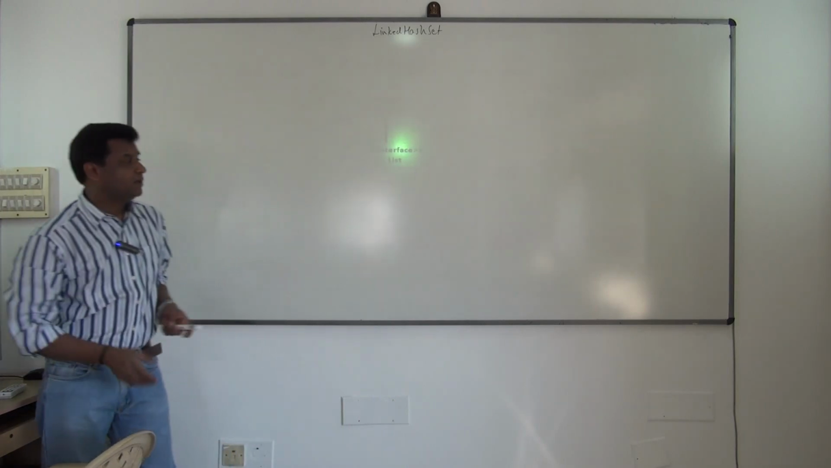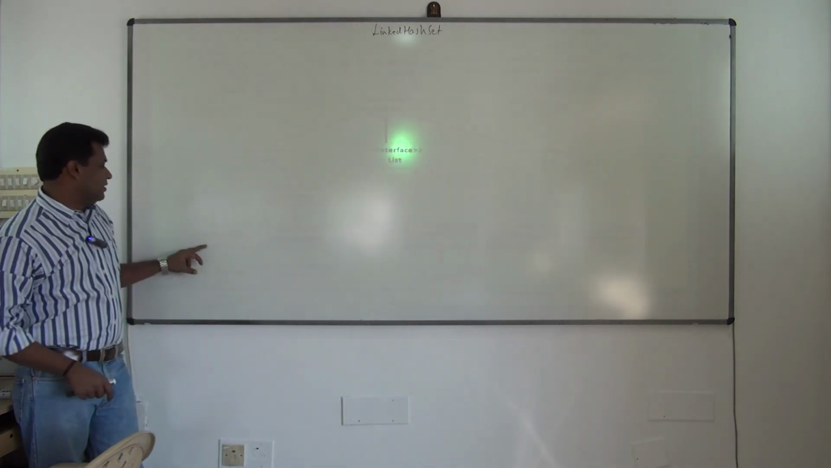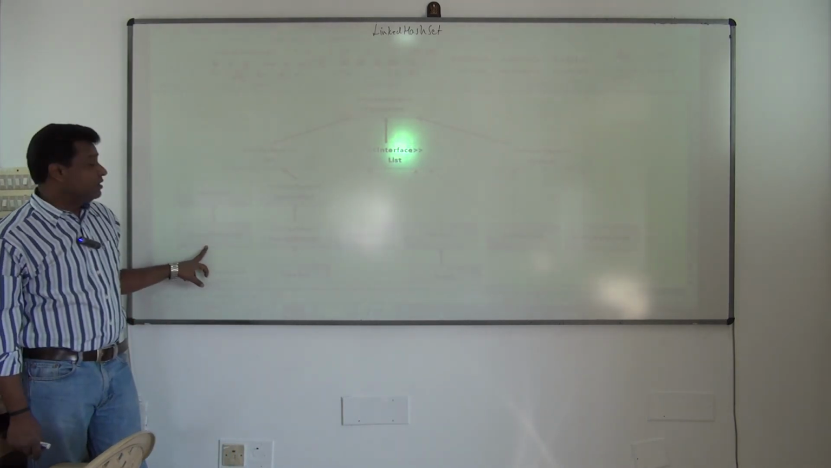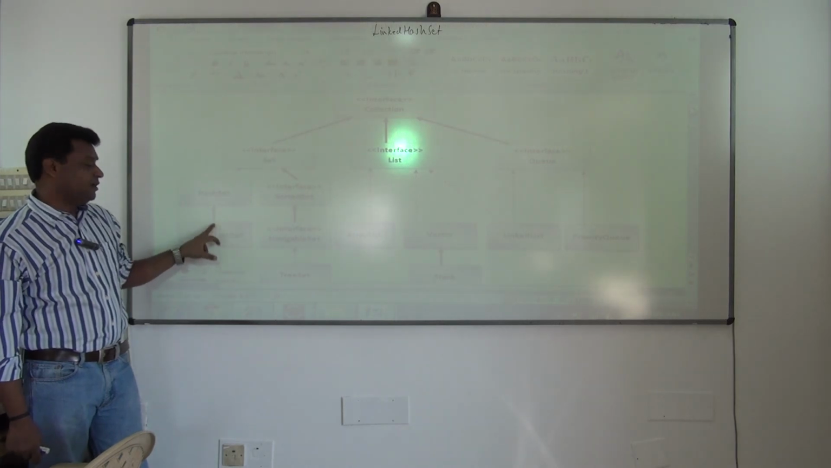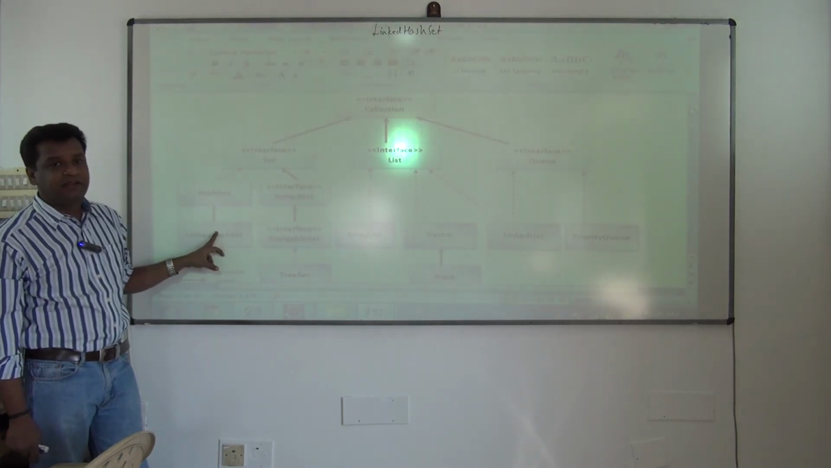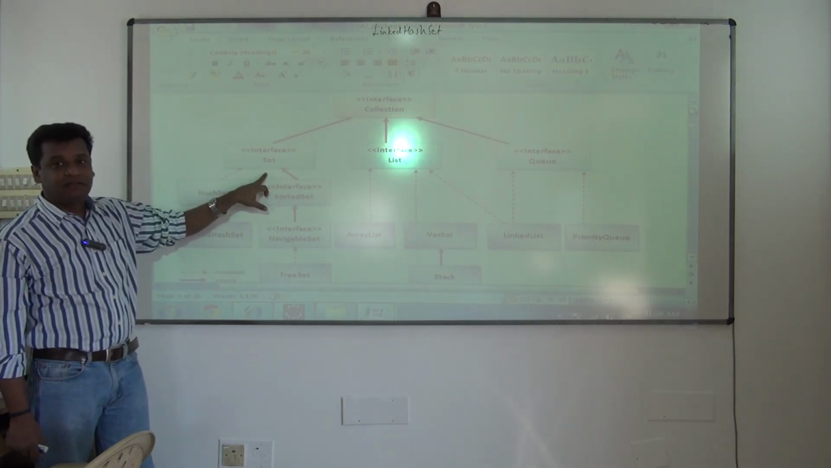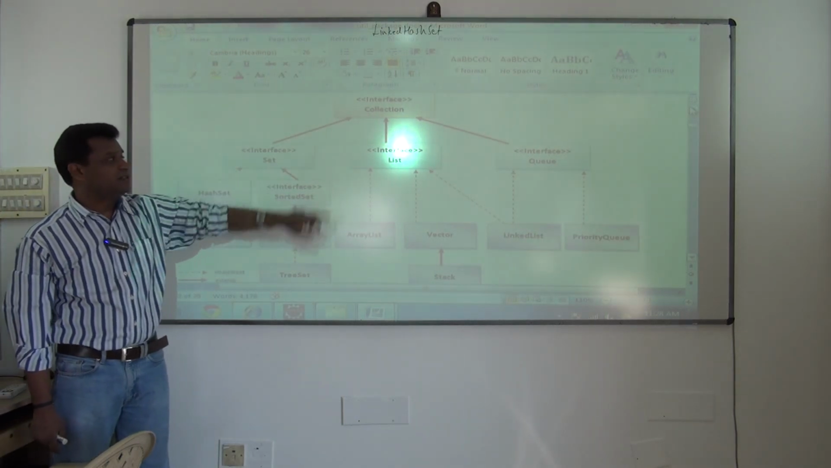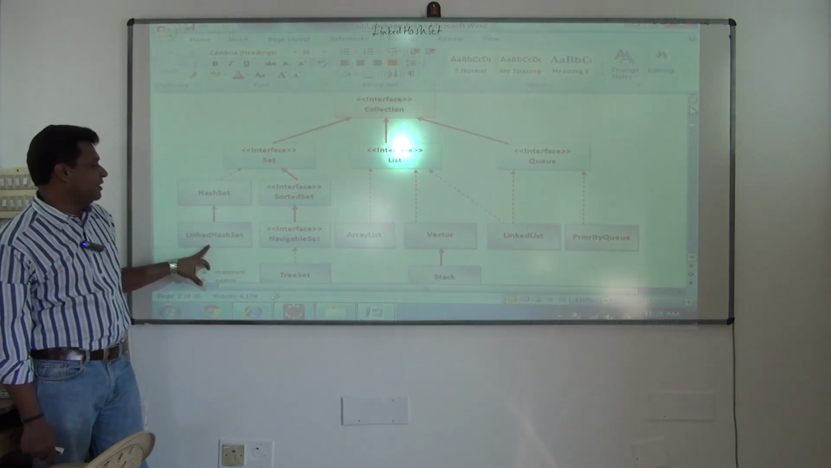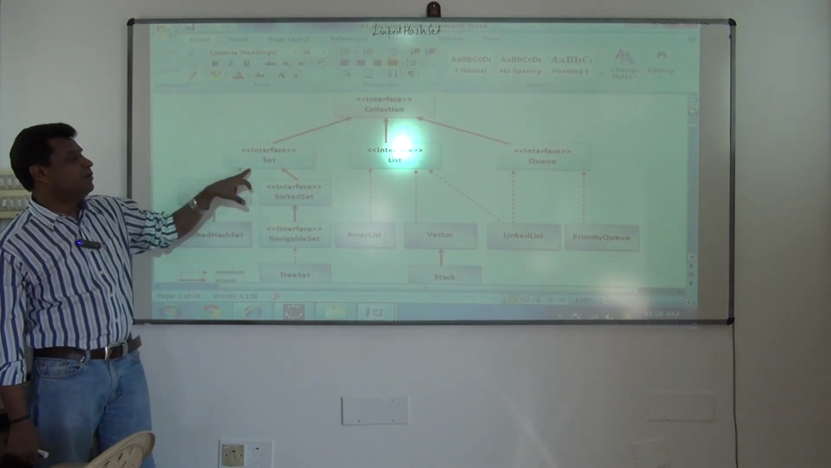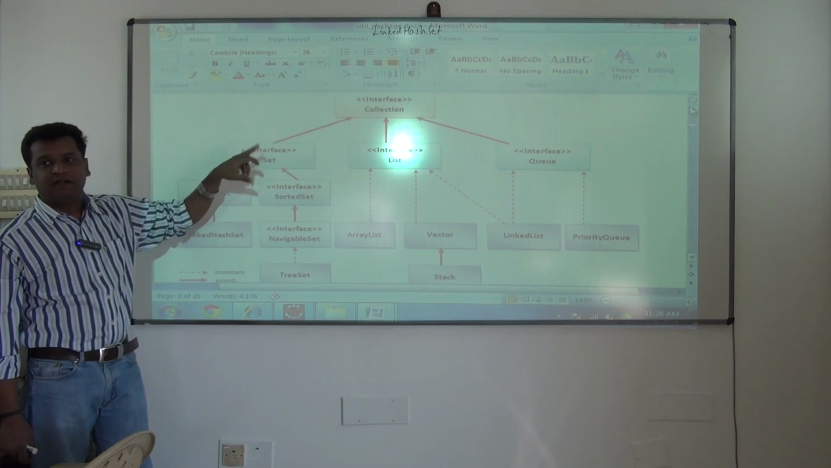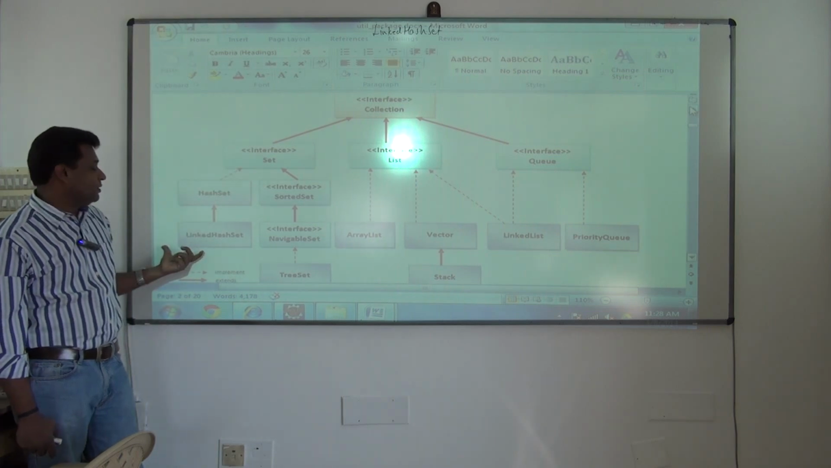If you see the hierarchy, LinkedHashSet is a subclass. You can see it is extending. The straight arrow mark indicates extends, but it is implementing what? Set. And again Set is extending what? Collection. So LinkedHashSet is extending HashSet and implementing Set and Collection. So this is the hierarchy now.